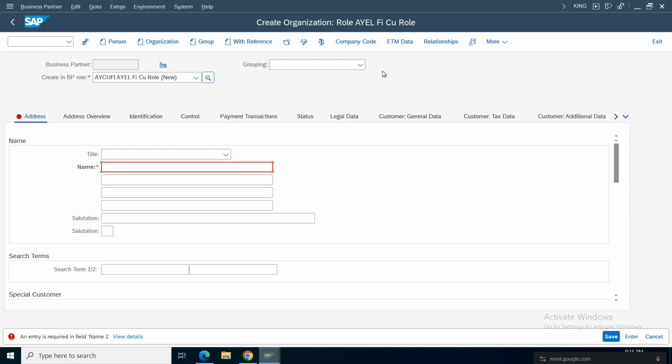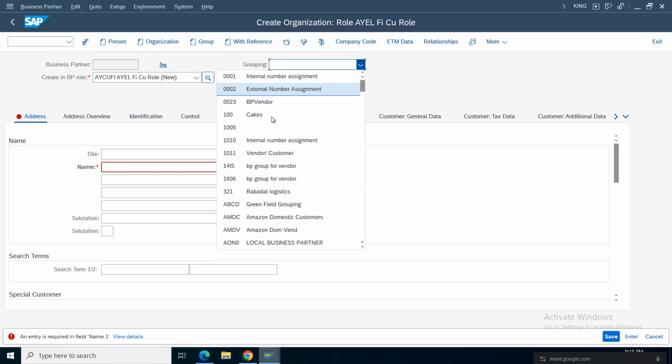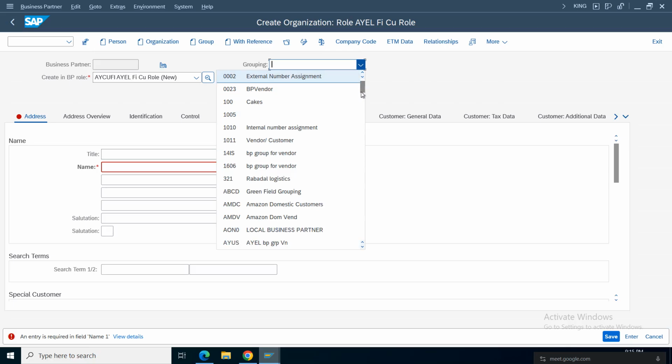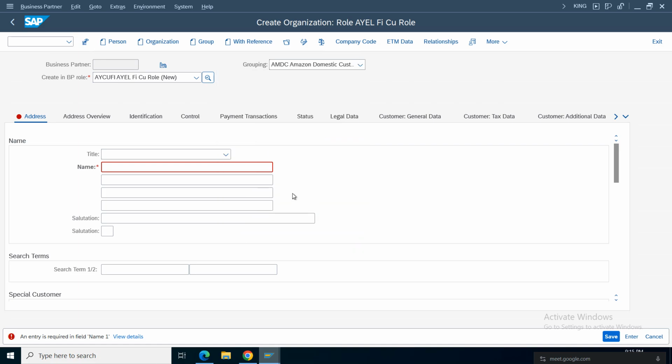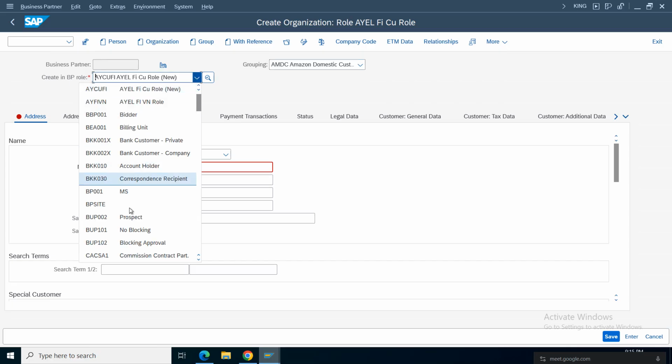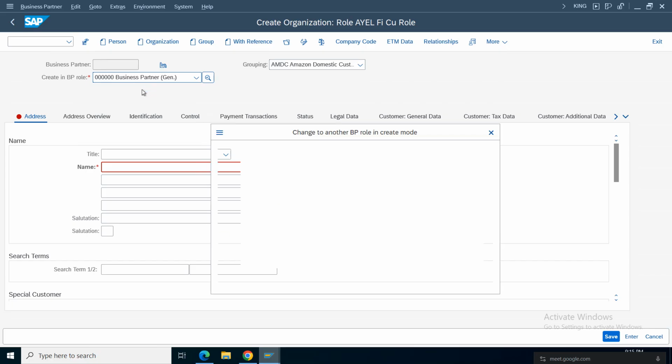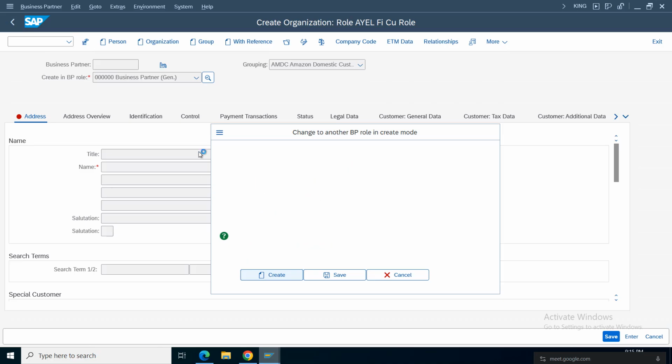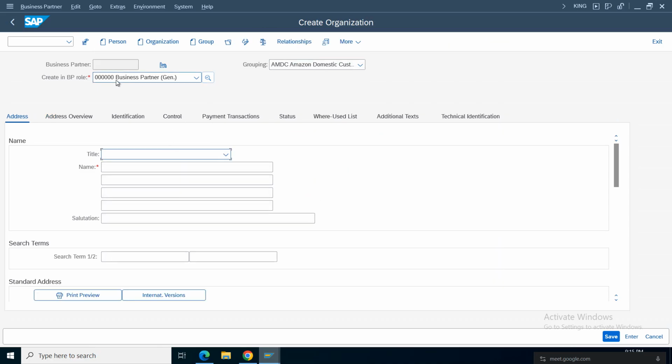Now you have to select your relevant grouping. We have created one group. Also we have standard rules. So grouping here: Amazon domestic customers. Click this one. And also it's a general rule, right? Business partner general. Click on create. Yes, I want to create a customer master. These two are just to confirm before creating the customer master. Make sure that you create the customer master under the relevant group and under the specific business partner general rule.